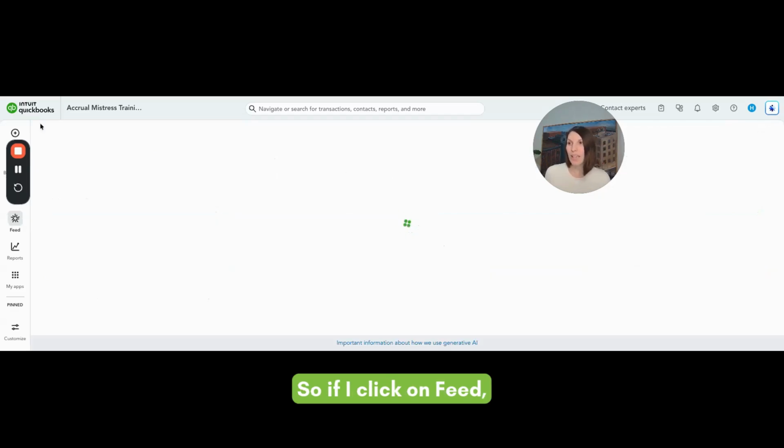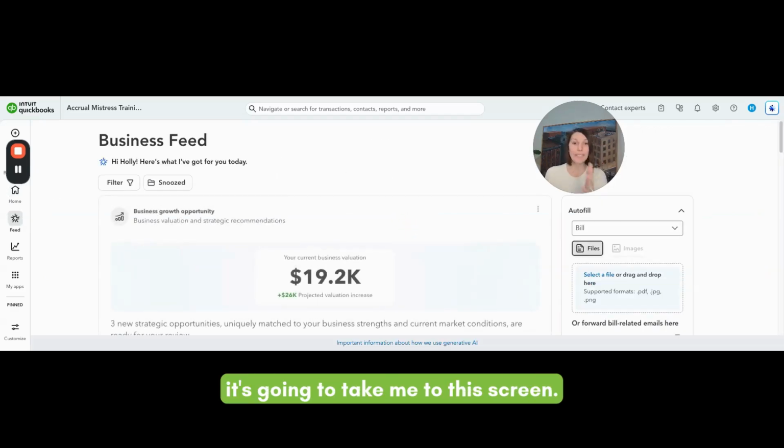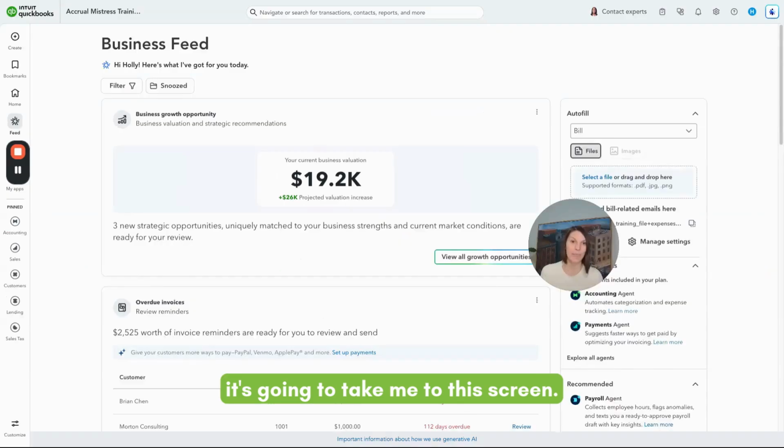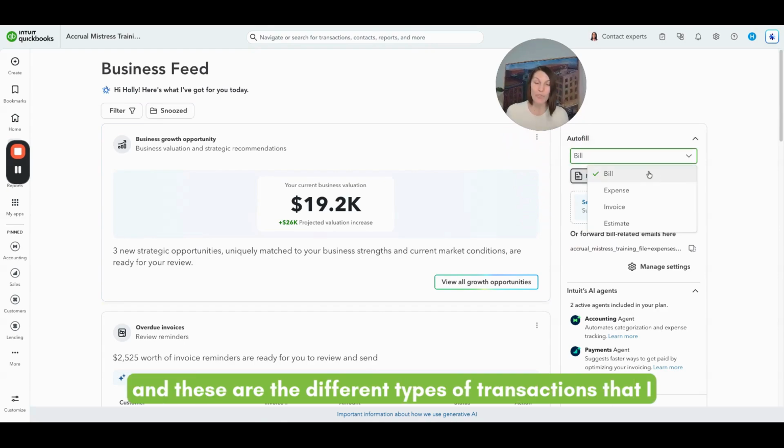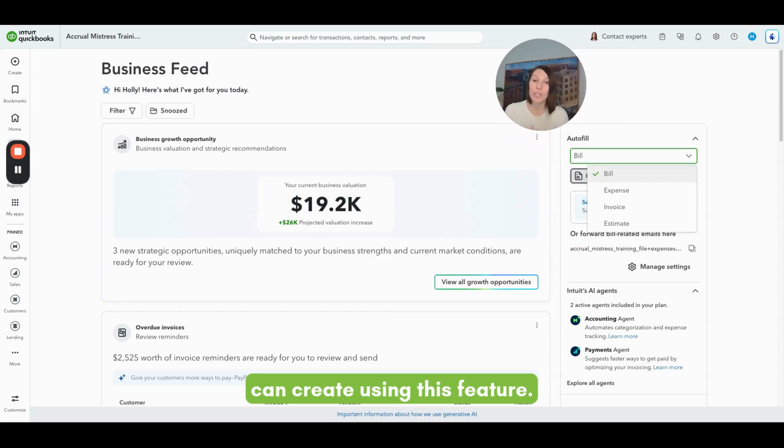If I click on Feed, it's going to take me to this screen. From here, I can select this drop down, and these are the different types of transactions that I can create using this feature. I can create a bill, an expense, an invoice, or an estimate.